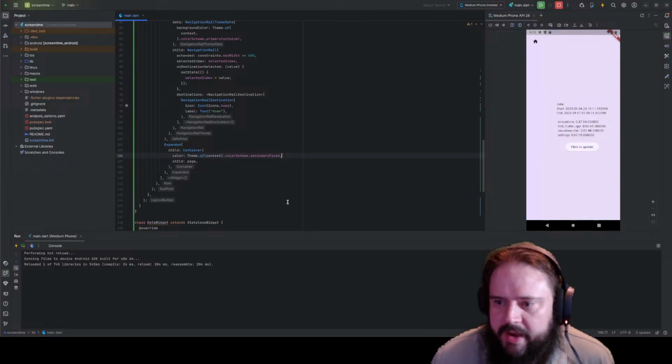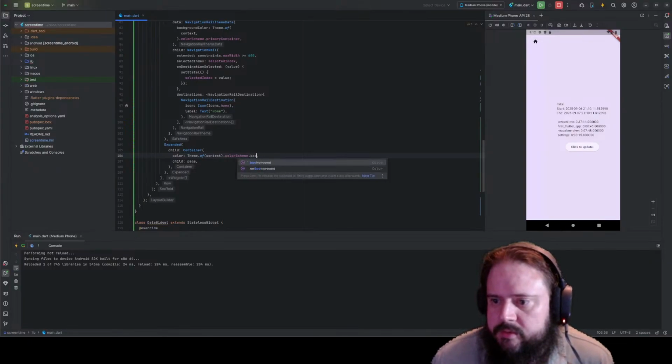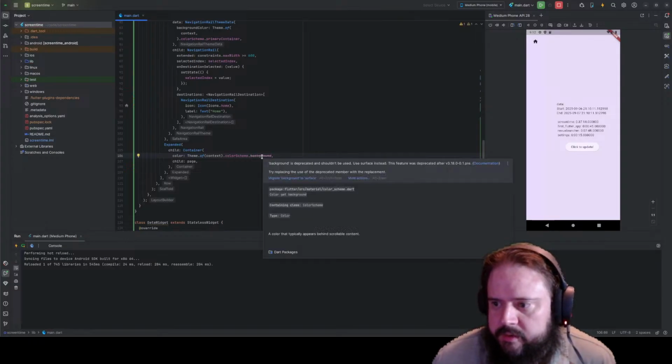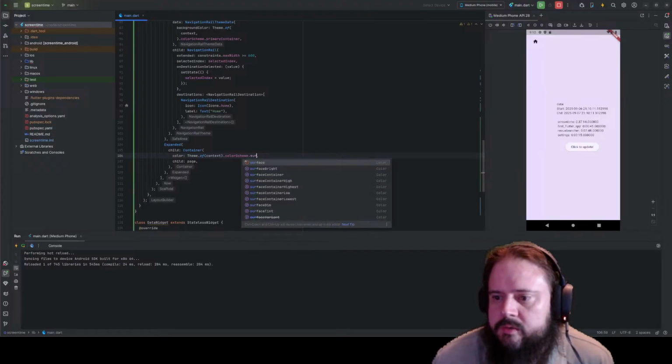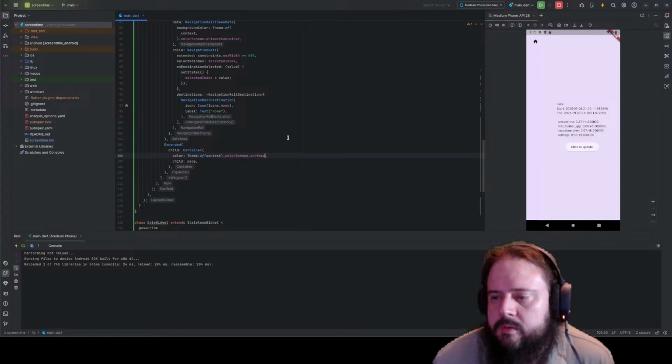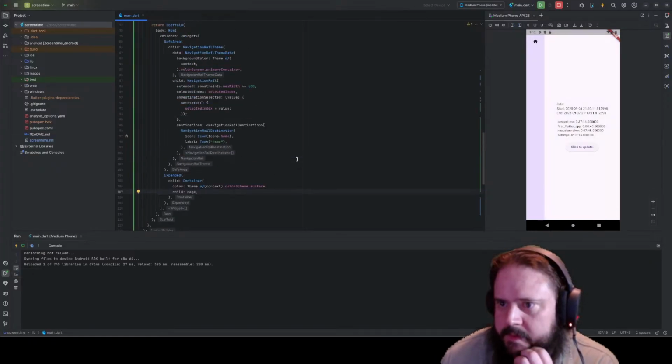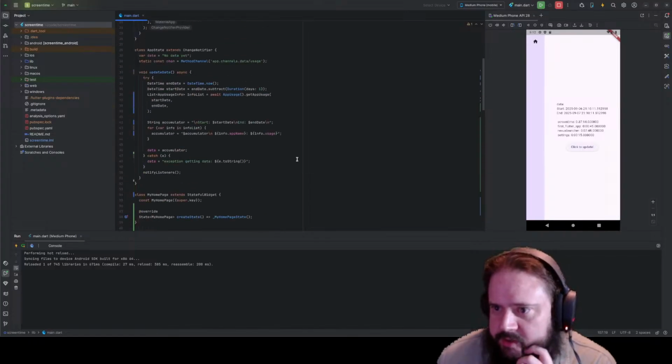I'm happy to have this be white right now, but this is deprecated, apparently. Use surface instead. Okay. I'm happy with that for now. Probably change our colors, but you know.